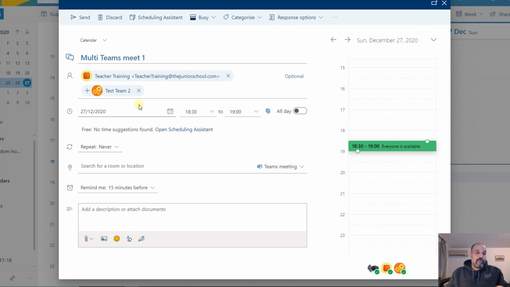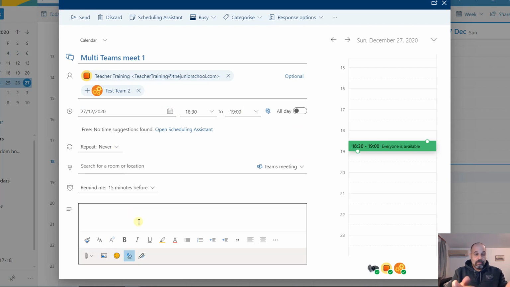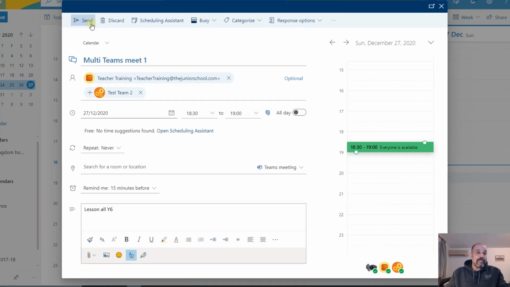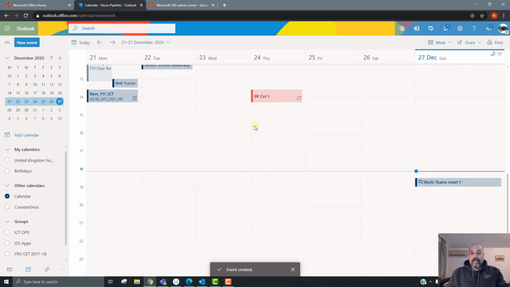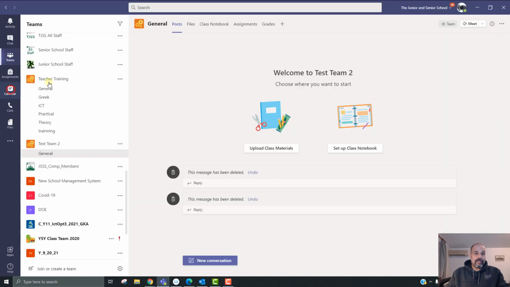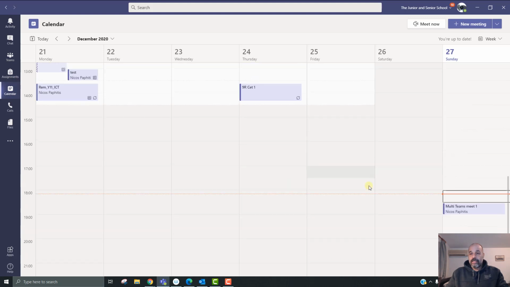Okay, the rest of it you probably know. You set the date of the meeting, the time it's going to start, when it's going to finish. If you want it to repeat, then just type your email as well. Lesson all year 6, for example. And we simply send. And that's it. You can see in my calendar here it's scheduled. Here's my team. So if I go to my team's calendar, can you see there it is, multi-teams meet 1.